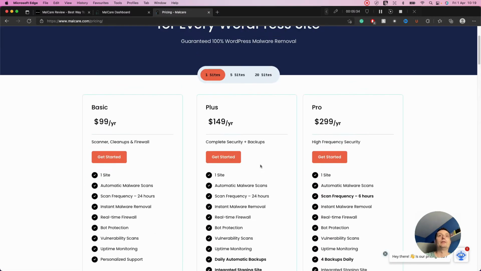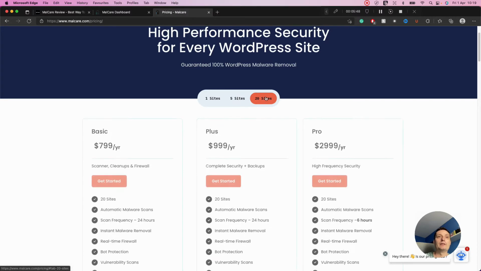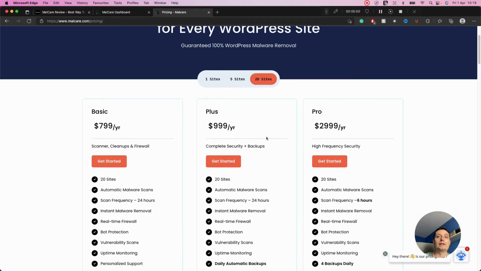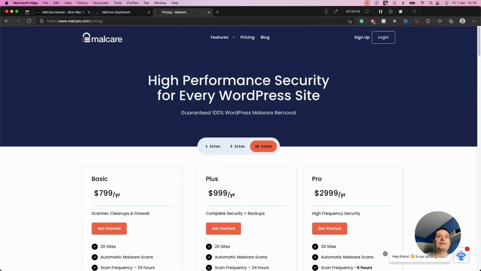You also have the option to have multiple websites. For instance, for 5 websites, you see that the price really goes down. So in case you want to use MalCare to protect multiple websites, you have a better price. They offer up to 20 sites. Okay, this is their pricing structure.